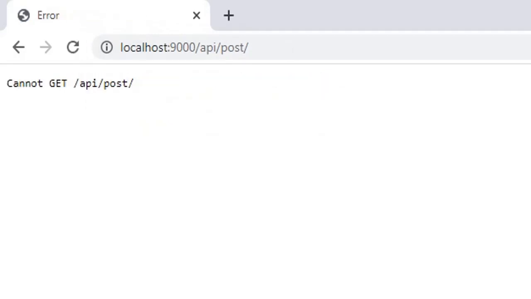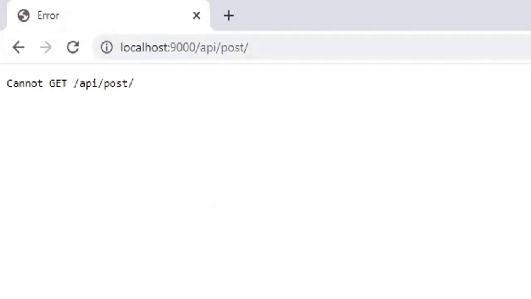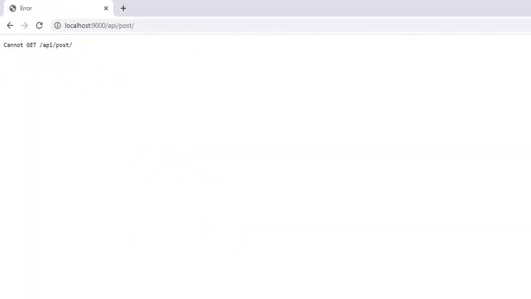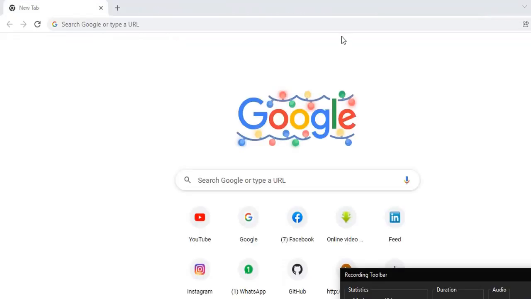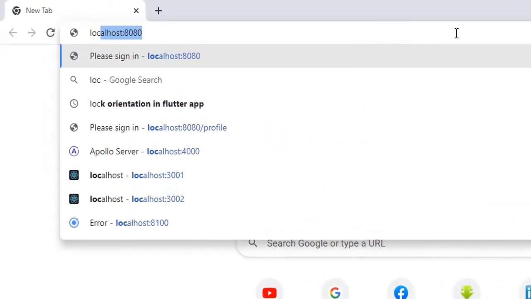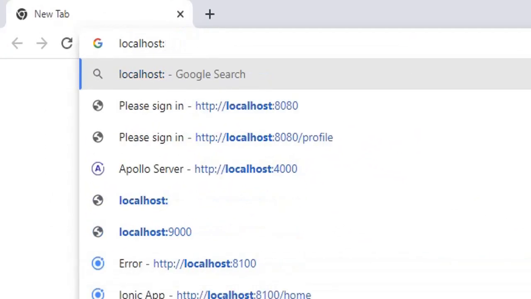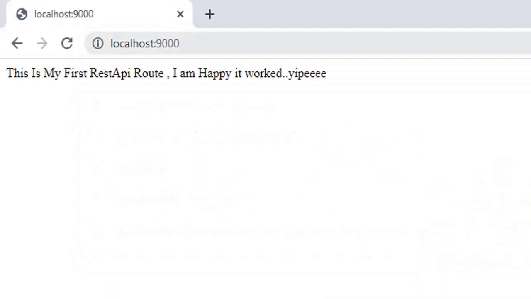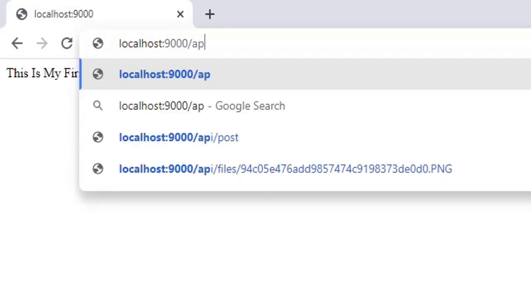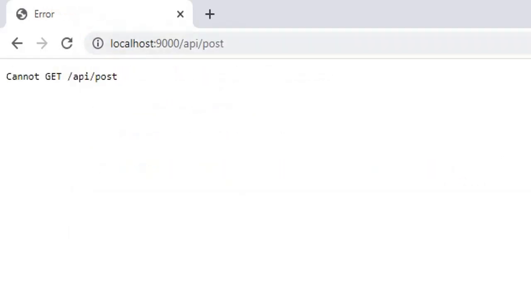Sorry, wrong IDE. Okay, Postman is up, but we're not using that now. Close the browser, close all of this. It's showing us cannot get API post. I wonder why, but I'm gonna resolve that. Let's try again. Alright, then let's put the route APIs. Cannot get API posts. Alright, so we're coming back here again.